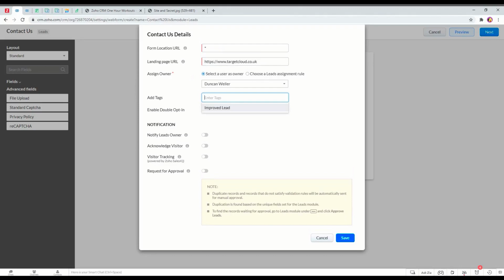Tags, well, hopefully you remember what a tag is. It's just a way of adding a little bit of extra information onto a record so you can identify it at a later date. I'm not going to do that.